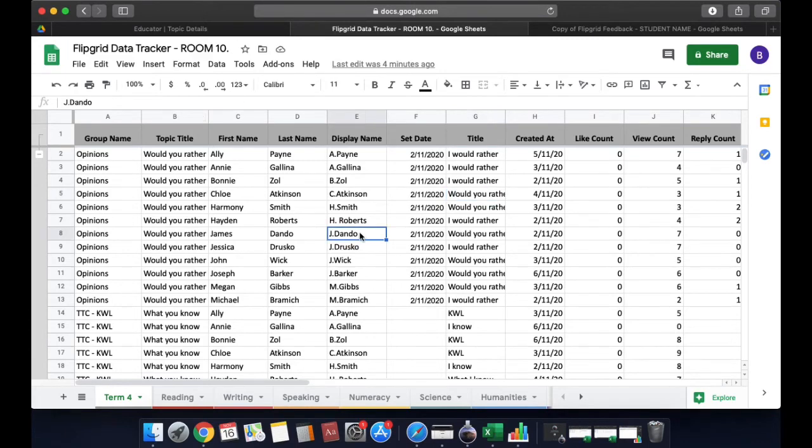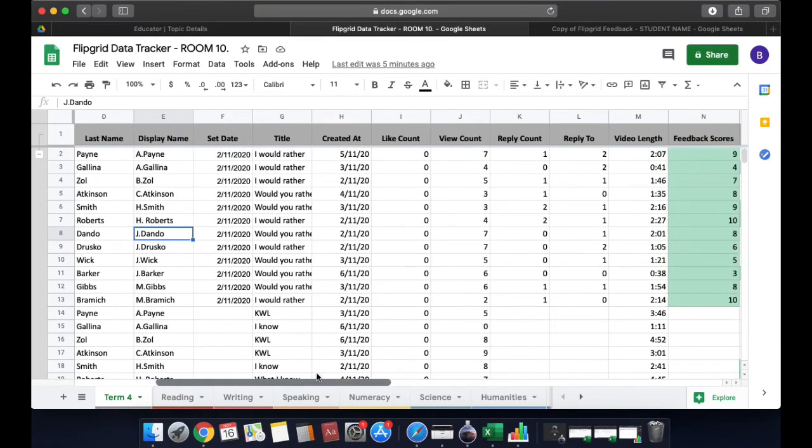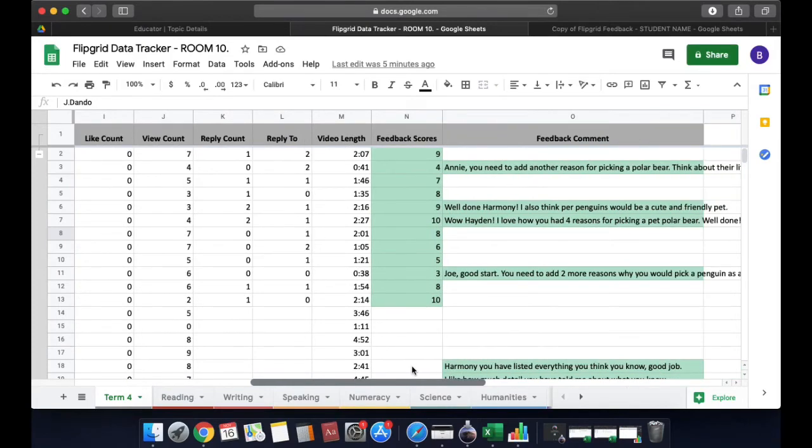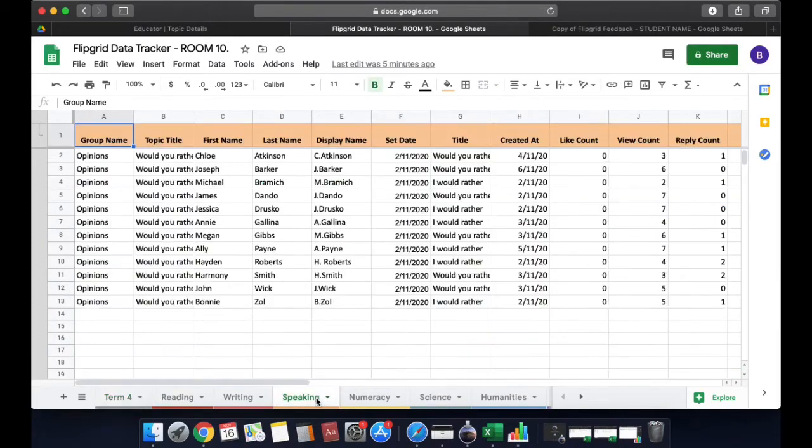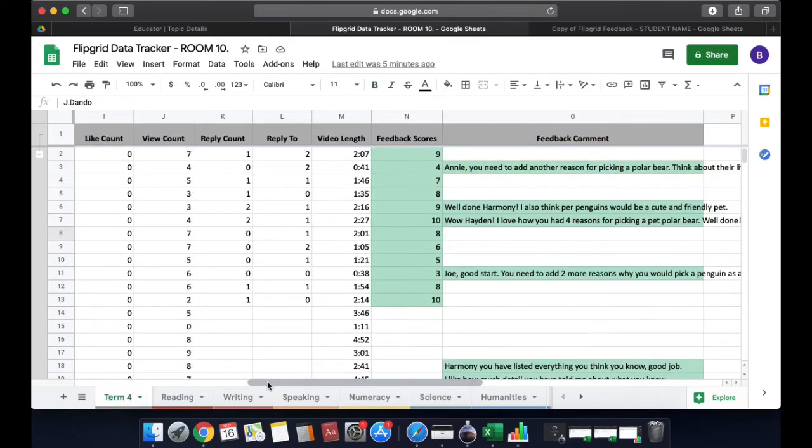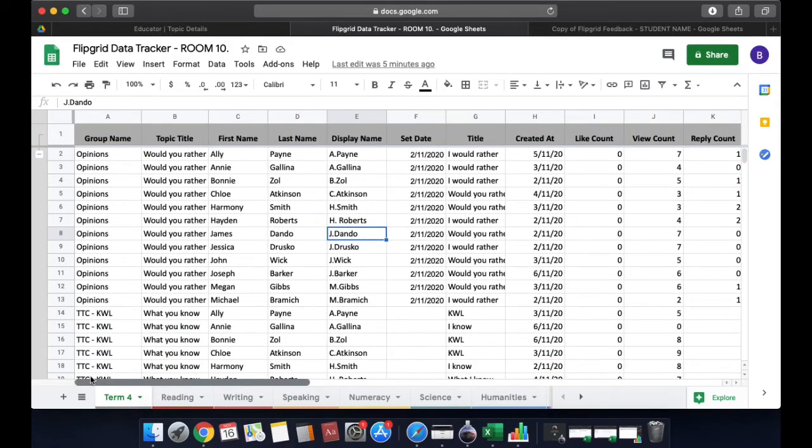You've seen the data and feedback of student contributions overall and in specific subjects. When designing these resources, particularly with remote learning in mind, I wanted a place for parents and students to be able to view task requirements, task completion, and feedback. So I have created an individual version of the Google Sheets document that will help educators communicate and share Flipgrid tasks with parents and students. I will now open it and show you how to use it.